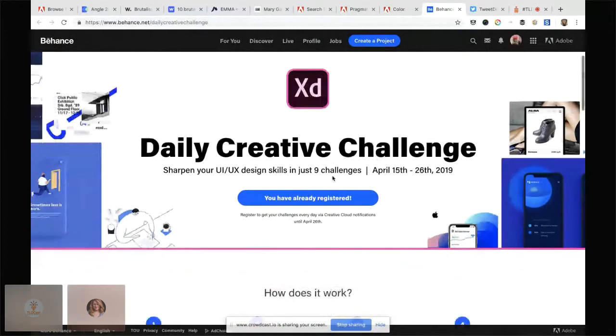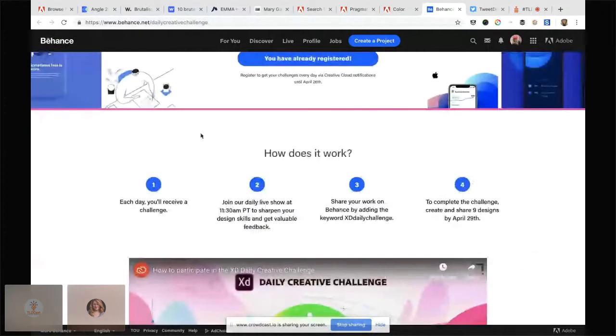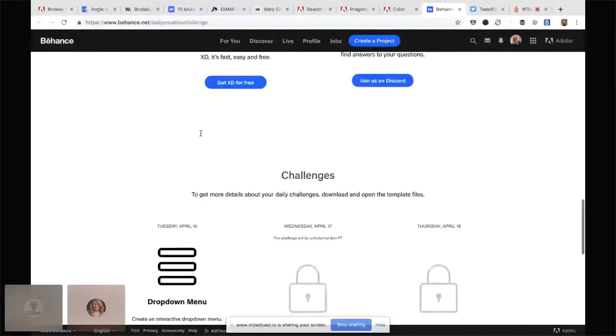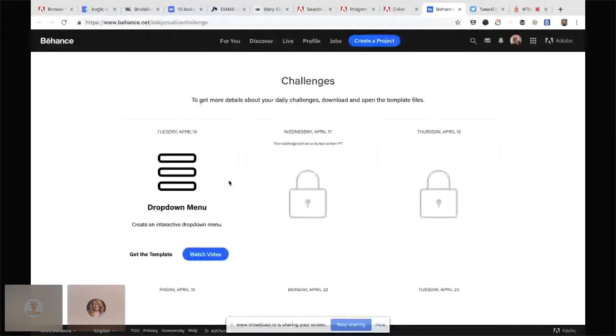Awesome. If you come to this site here, I think this is a good way to open up before we get into the tool. The first challenge is just to create an interactive drop-down menu. It's a little snippet of something. You can get a template to get started and look at what that looks like, and then make it your own.